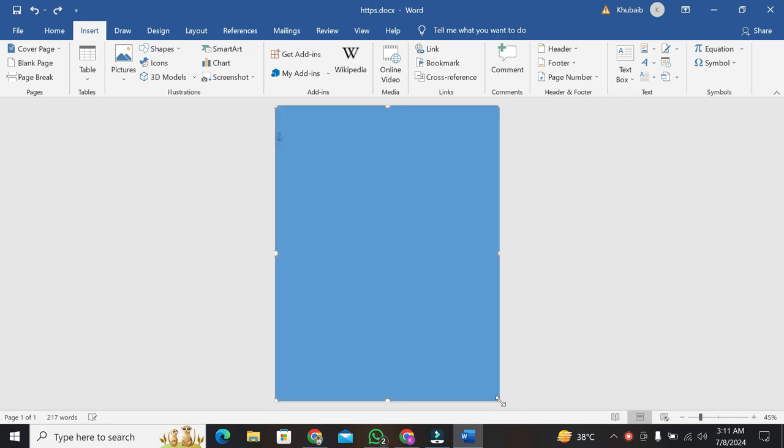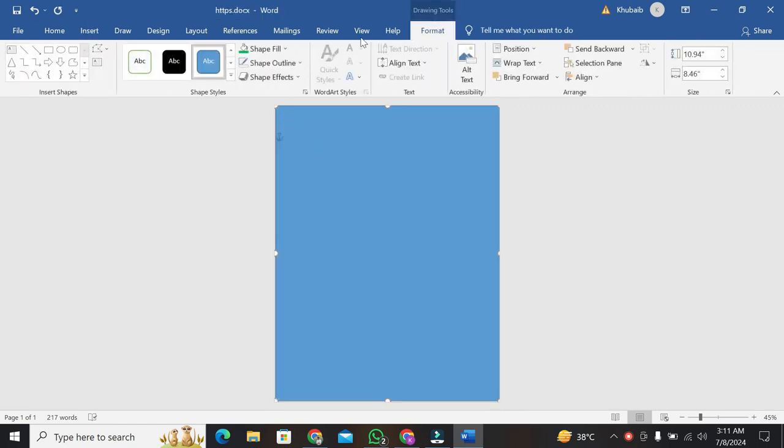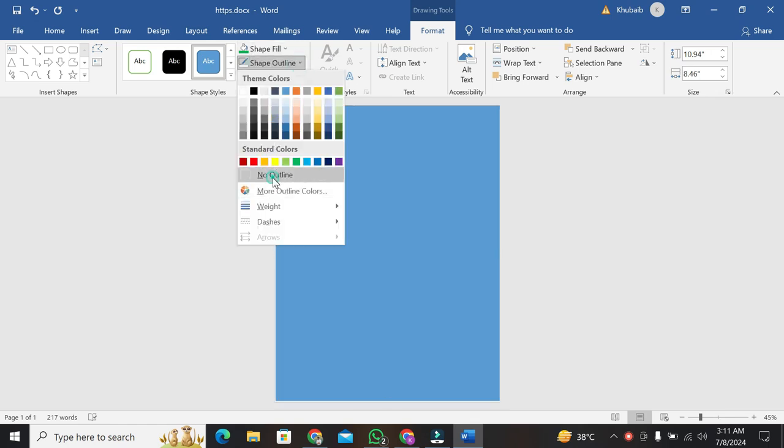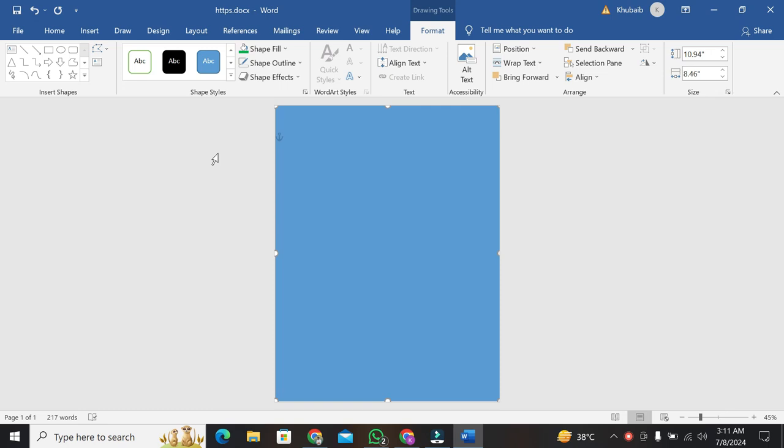Once the rectangle is in place, go to the Format tab. Click on Shape Outline and select No Outline. This will remove the border around the rectangle.